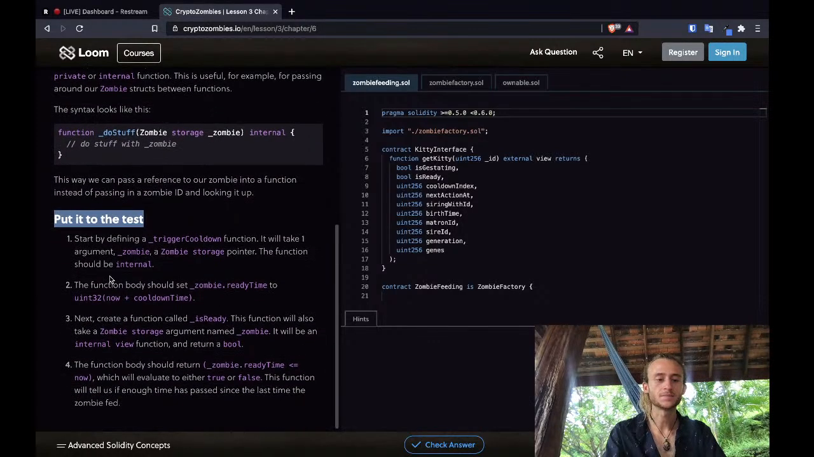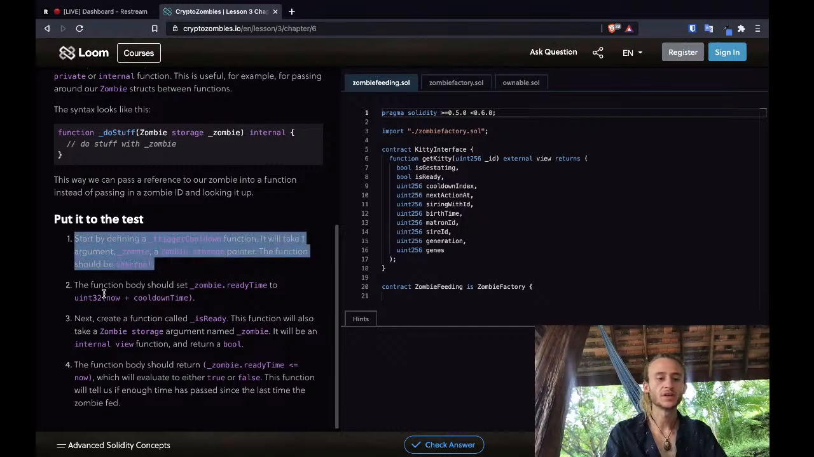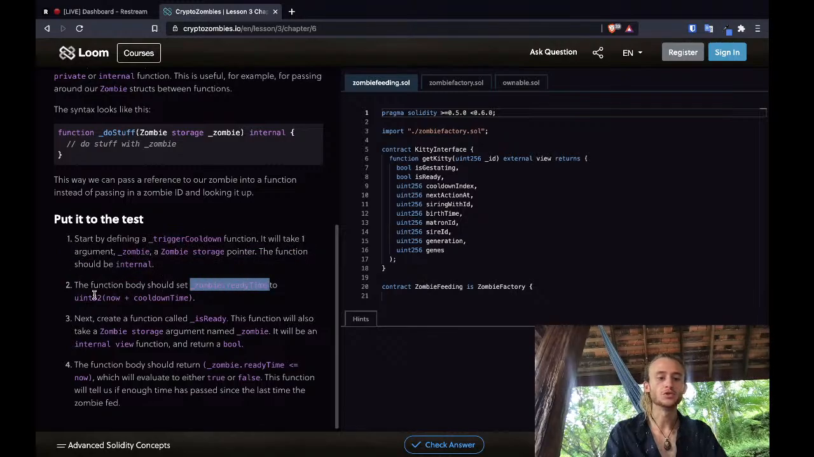Put it to the test. Start by defining a triggerCooldown function. It will take 1 argument, zombie, a zombie storage pointer. The function should be internal. The function body should set zombie.readyTime to uint32(now + cooldownTime).